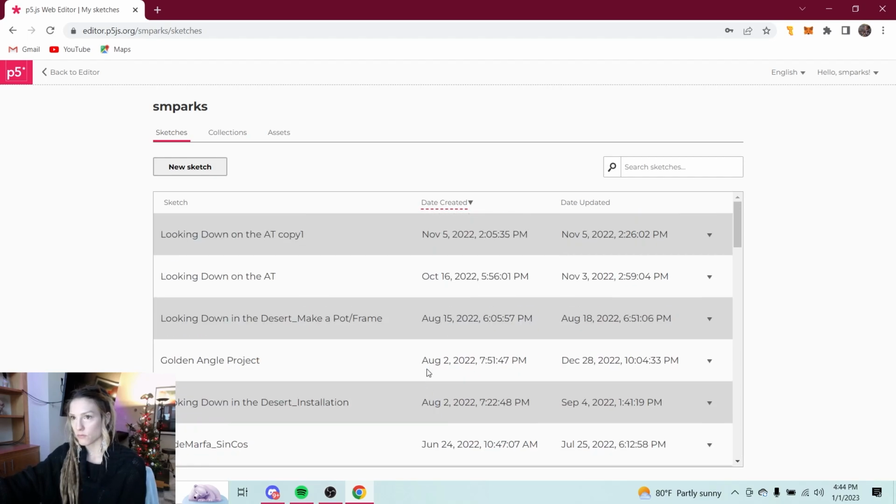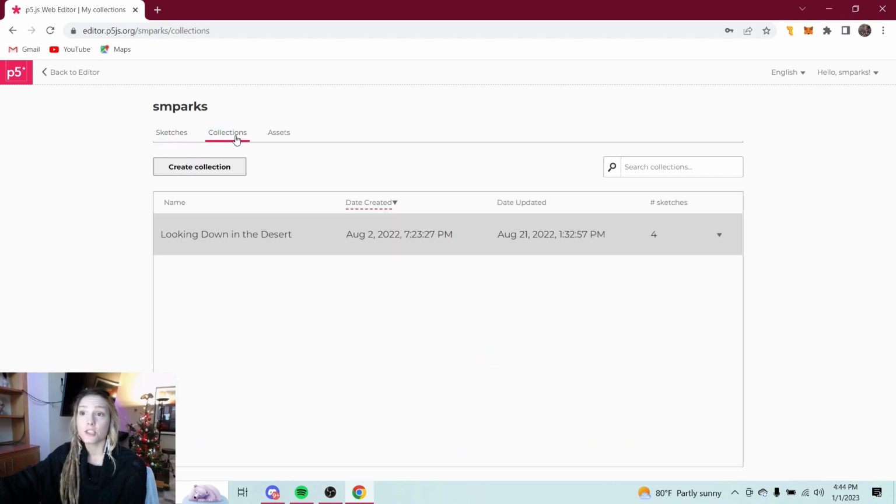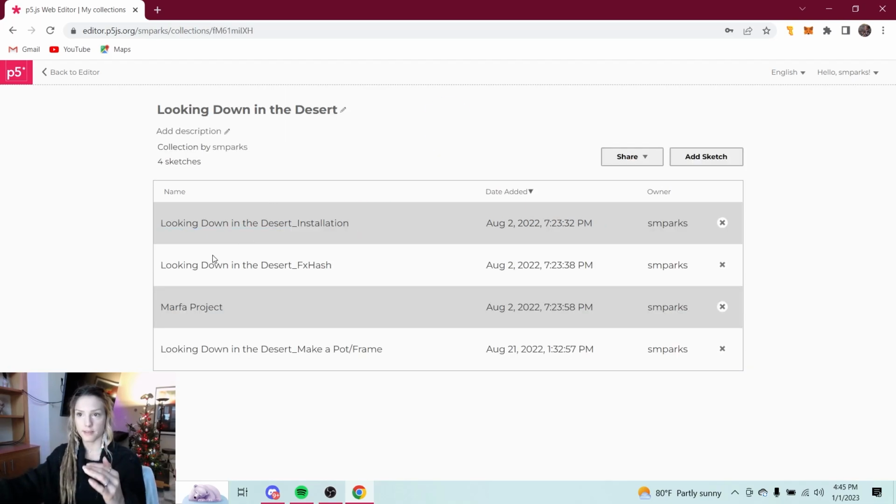So yeah, this is like our portfolio of sketches. Kind of cool to think about code in an artistic way like that, using the metaphor of the sketchbook. So here you've got your sketches, you've got your collections. So Looking Down in the Desert was a project that I did, and I didn't want to overwrite some of the progress sketches. So I created a collection, and I have all of the various sketches from that one project here. So let's go back one.